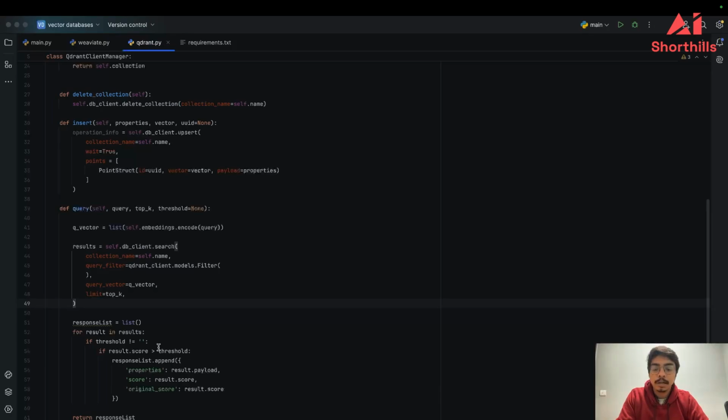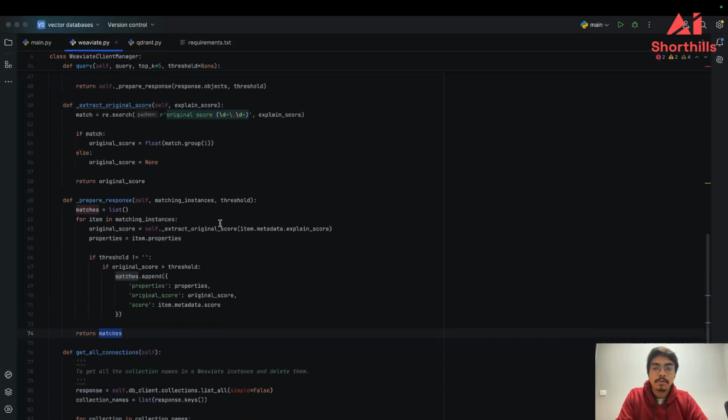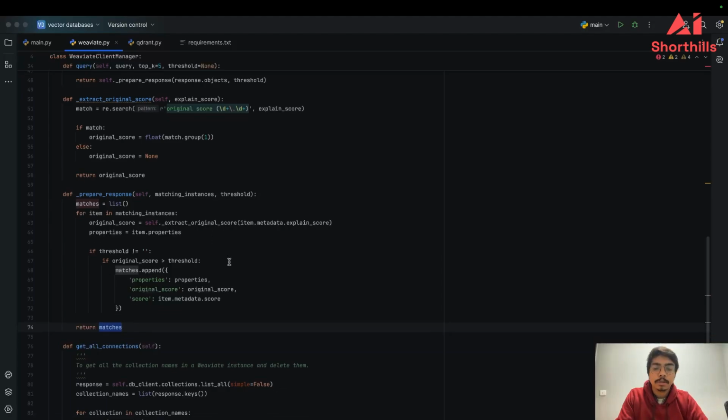We have done the threshold usage similarly to what we did for Weaviate. However, the difference here is that we do not have to calculate an original score like we did for Weaviate.